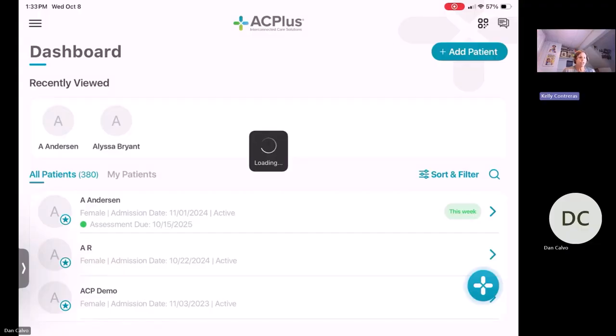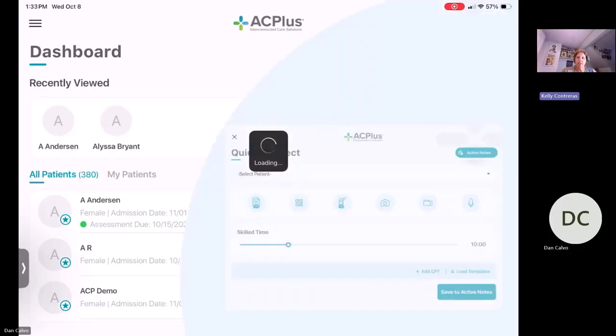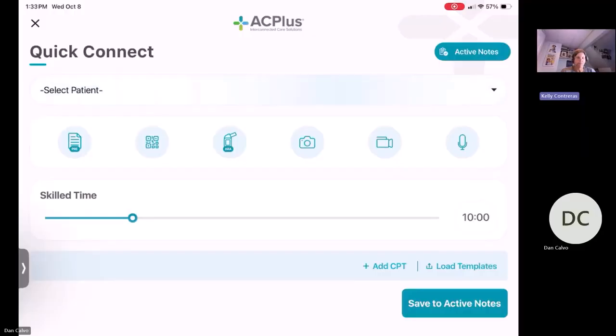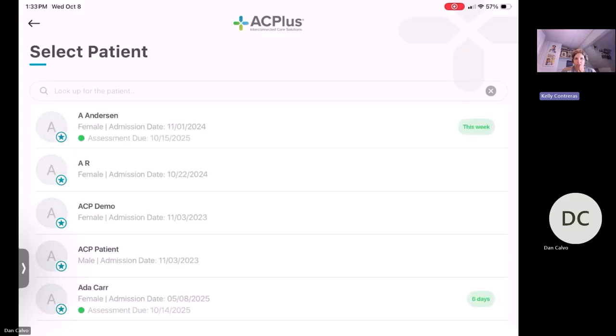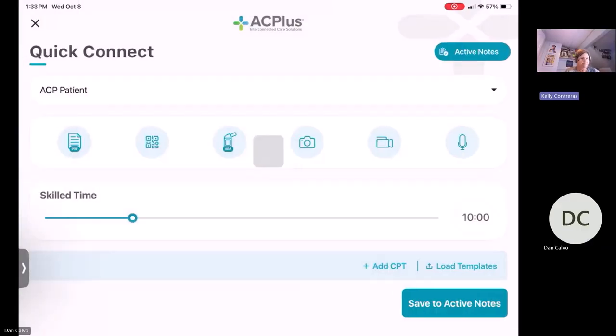Okay, so we are going to go next to, we want to do an ARA assessment. You're going to go to the bottom right-hand plus icon. This is what we call the Quick Connect button. Okay, so Quick Connect. You will select your patient. And I'll tell you that if you forgot to select your patient and you just went to the ARA icon, the platform does remind you to select a patient first. So we're just going to wait for the patients to load. And then Dan will select the patient who's being used today, ACP patient.